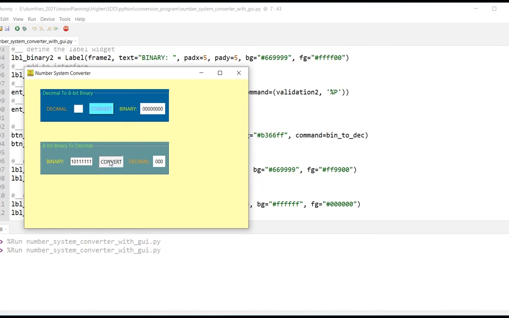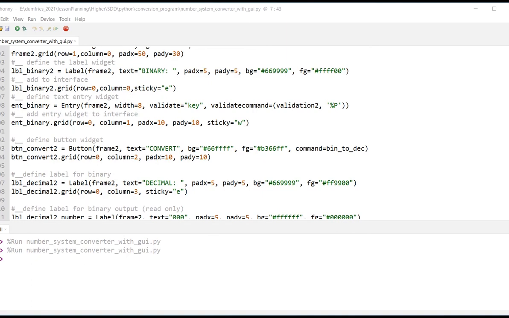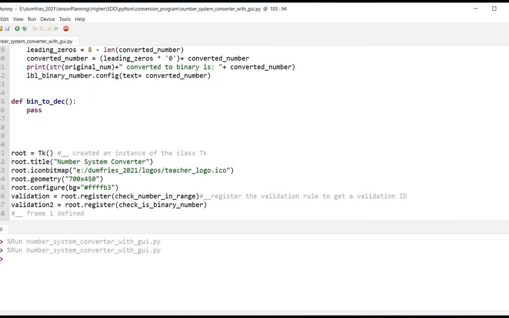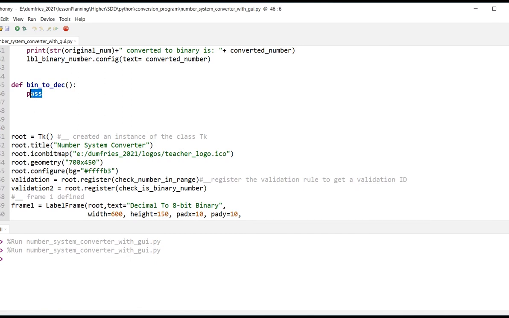We've still not hooked up the convert button, so it's not actually converting, but that's what we're going to do next. So let's add the code now to our bin to deck function. So here's our bin to deck. We'll get rid of pass and we'll start to code it now. This is the same code that you have previously done. So let's create a couple of variables here. So binary num will be what the user has inputted into the entry box, and our entry box is called ENT_binary.